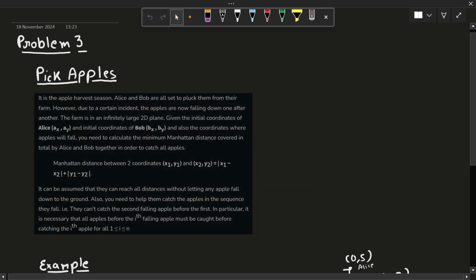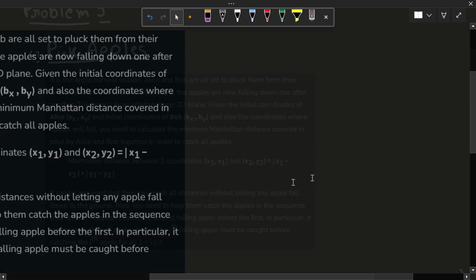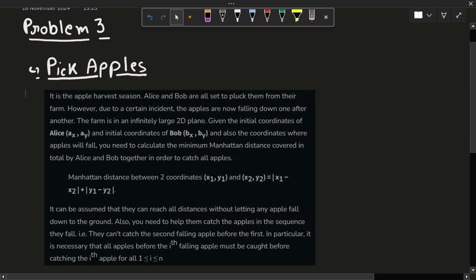Let's discuss problem 3 of contest 181. The name of the problem is Pick Apples. Let's read the problem statement. It is given that it is the apple harvest season. Alice and Bob are all set to pluck apples from their farm. However, due to a certain incident, the apples are now falling down one after another. The farm is in an infinitely large 2D plane.